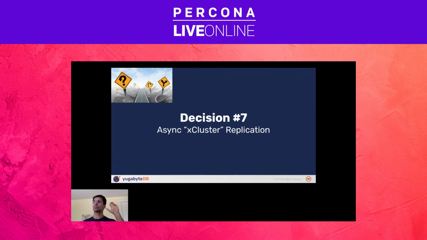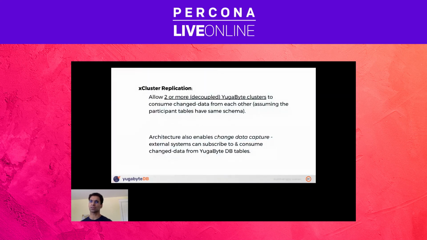So you can think of two YugabyteDB clusters supporting Postgres as the API in this case, with synchronous replication inside the cluster, and asynchronous across, right? That is called xCluster or cross-cluster replication. It allows two or more decoupled YugabyteDB clusters to consume the data changed either from one or the other, so both ways. So this is effectively a way for us to capture the changes and send them to the other side and apply.